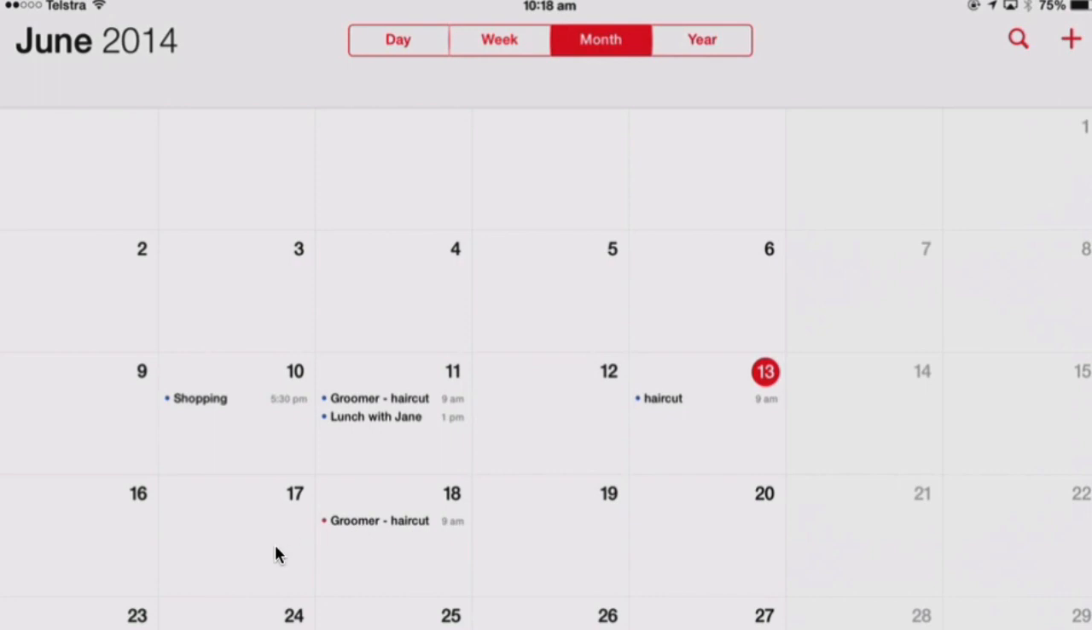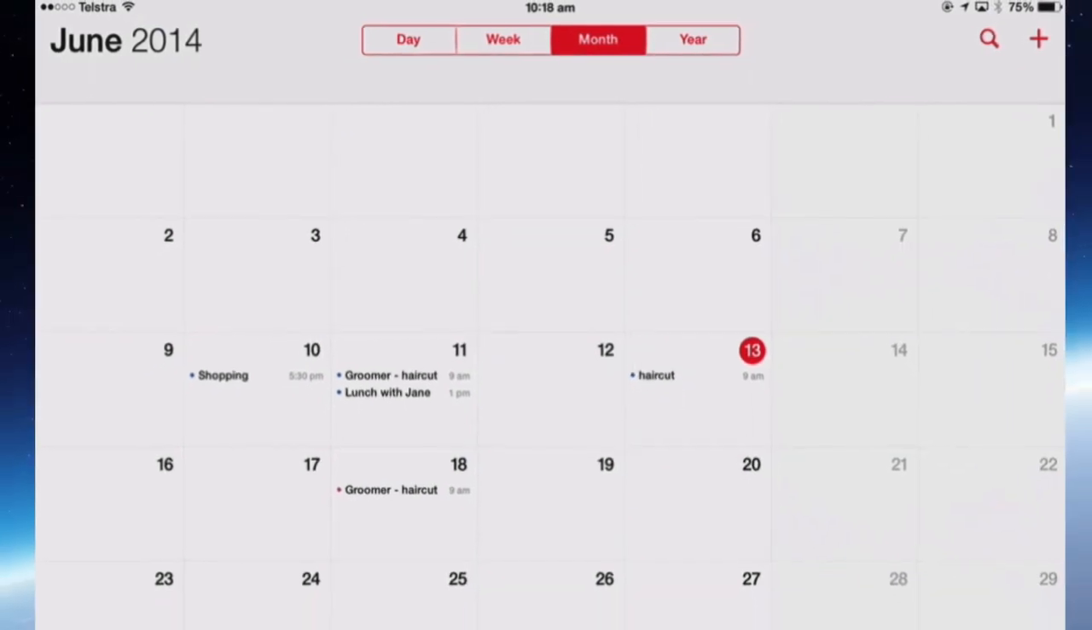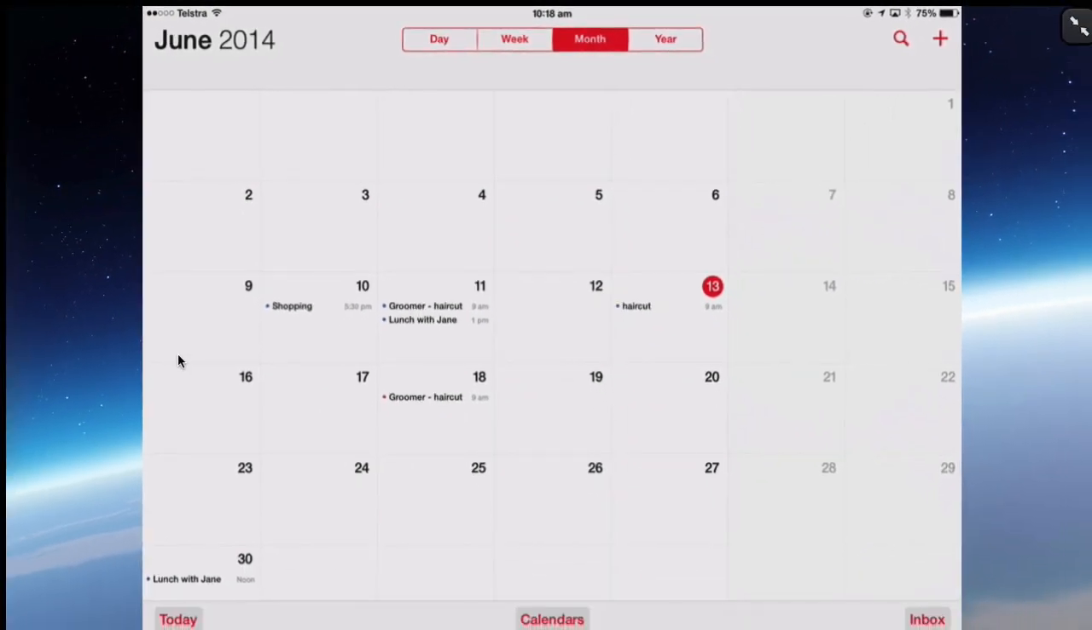And again, there's no color coding to indicate that's a different one. So you would see that on the Google Calendar, but not in the iPad. Let's look at how it works and how it syncs and how you add and edit events.